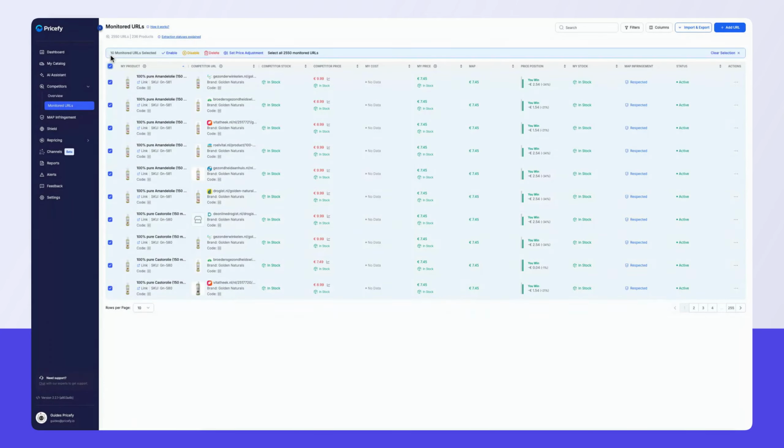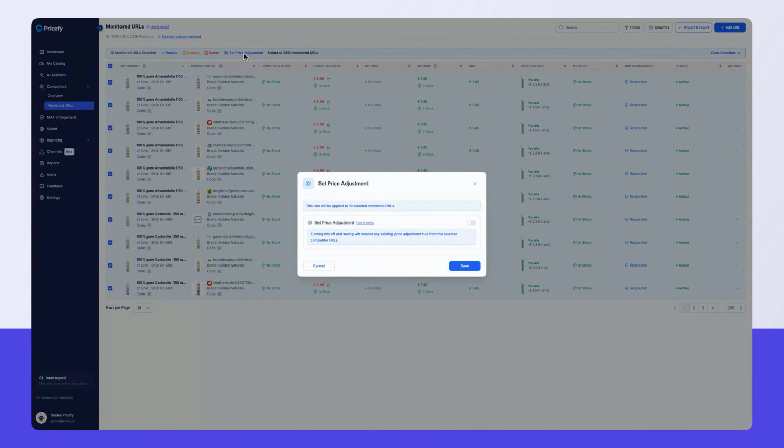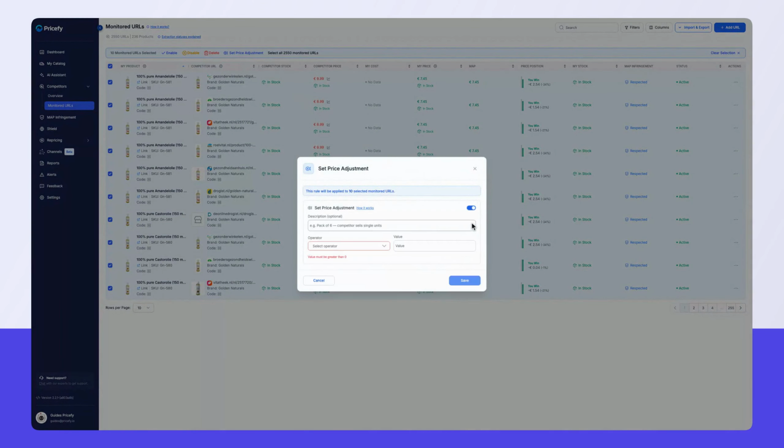Need the same fix on many products at once? Select the URLs and click Set Price Adjustment in the selection toolbar. One rule applies to all of them, and with the toggle left off, Save clears their rules instead.